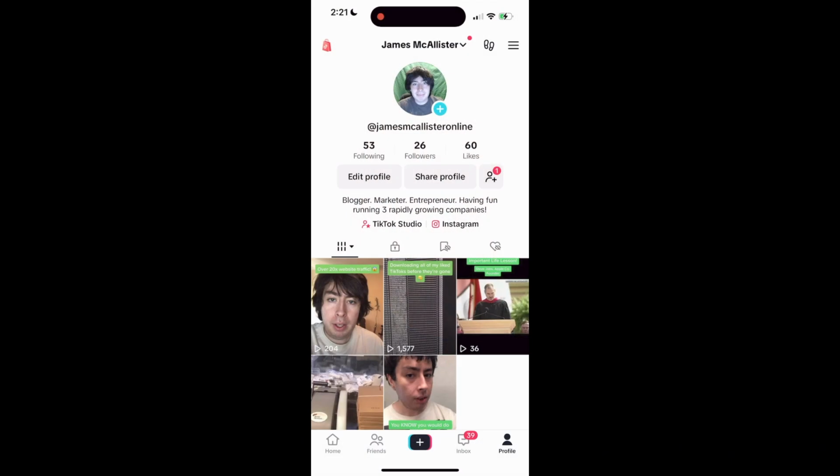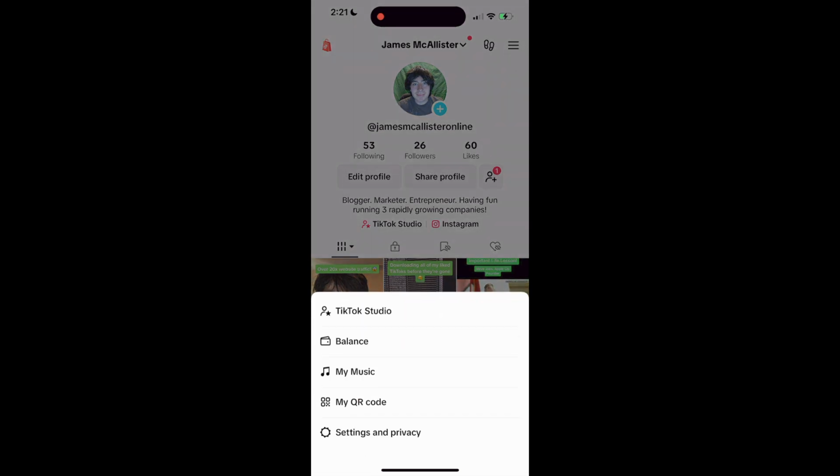How to tell TikTok what you're interested in directly. Start out on your profile page. Then, tap on the icon in the top right corner with three horizontal lines. Tap on Settings and Privacy.